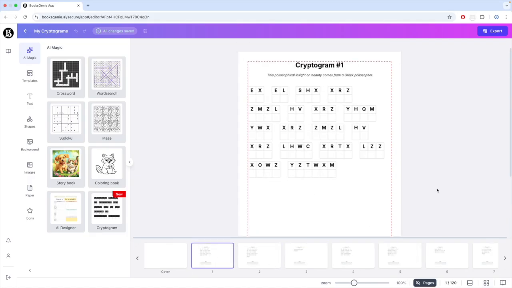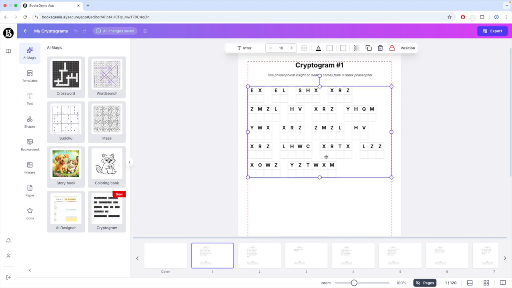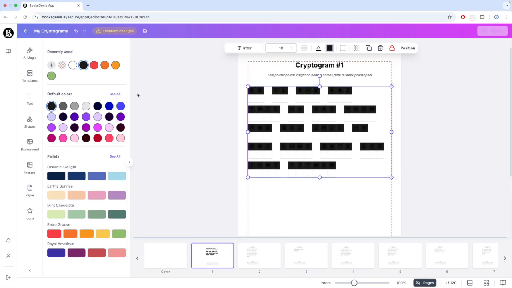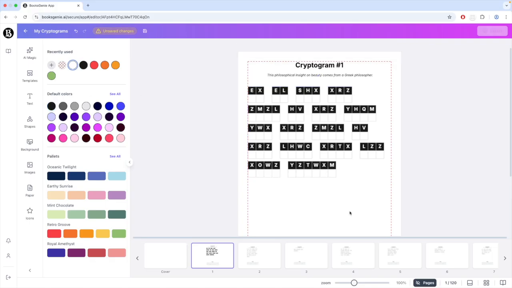Obviously, as with our other types of puzzles, you can customize how they look. So if I select this cryptogram here, I can change the background of these cells. For example, I can use black, and then I can select this one to change the color to white. And now I have this look.